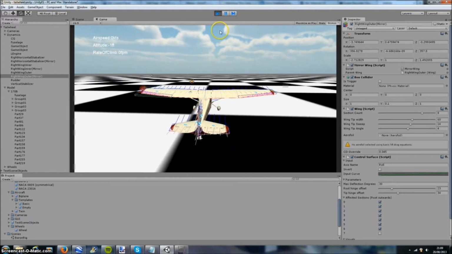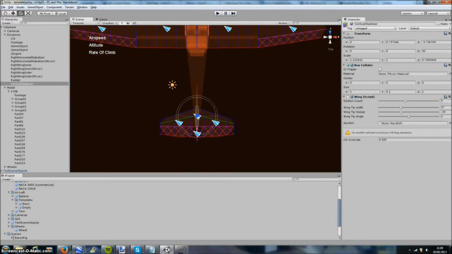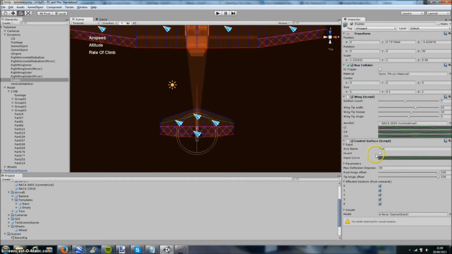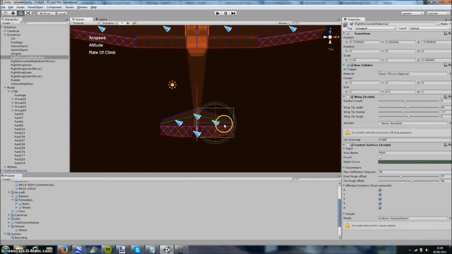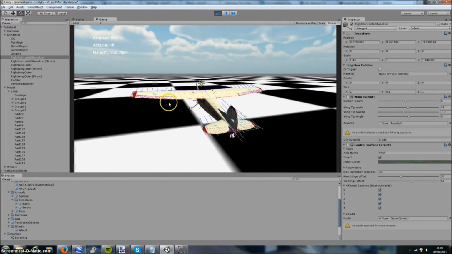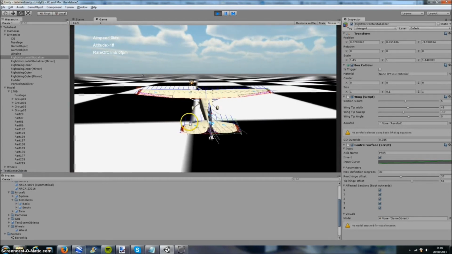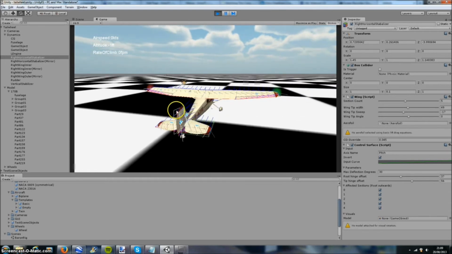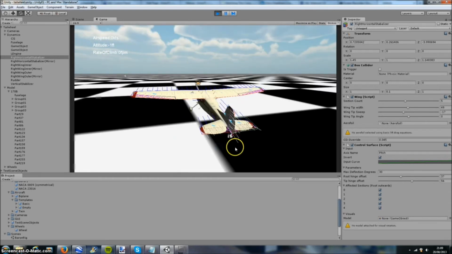So I have two surfaces that I need to invert. So I shall select the rudder here, which is this surface, and then invert it, and I shall select this tail fin here or elevator and invert it. And now if I press play, I can see that the ailerons are moving in the correct direction. The rudder, I don't know if you can see the white line, is moving in the correct direction, and also the tail plane is moving in the correct direction.